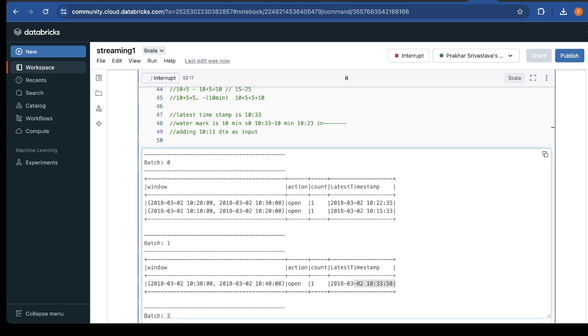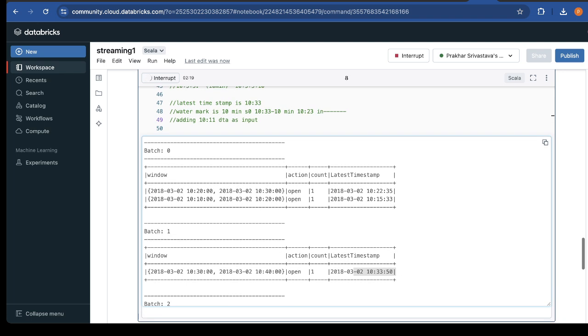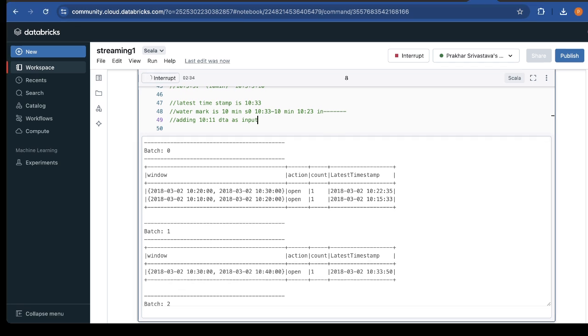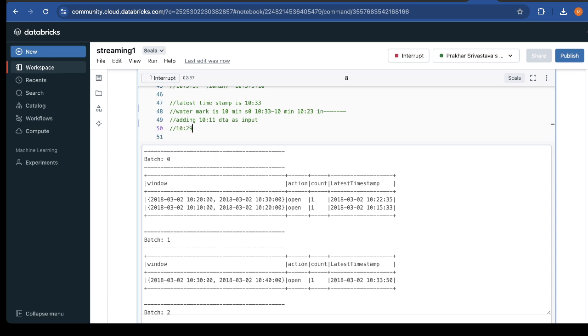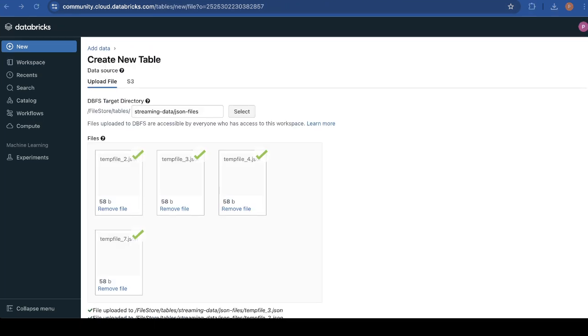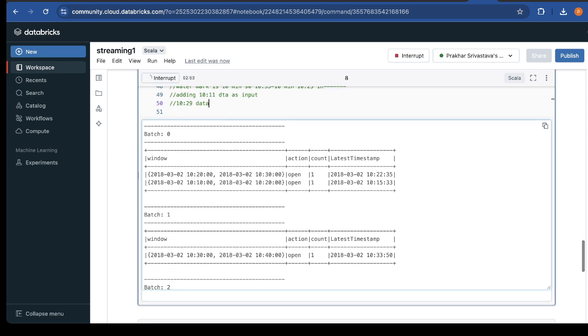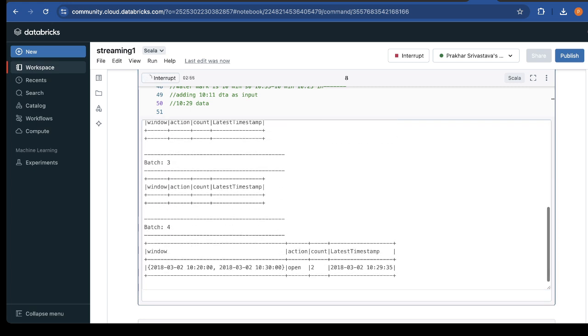Let me put 10:25 or 10:27, above the watermark. Let's see if it processes or not. I'm putting the 10:29 data above the watermark. Let's see if it processes or not. See, it processed it. 10:29 it has processed.